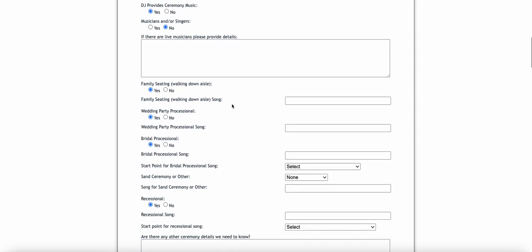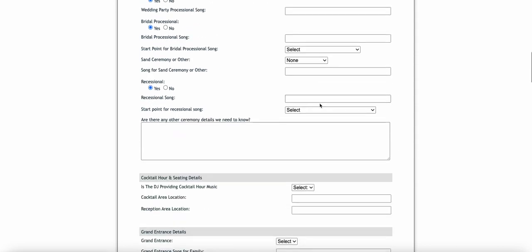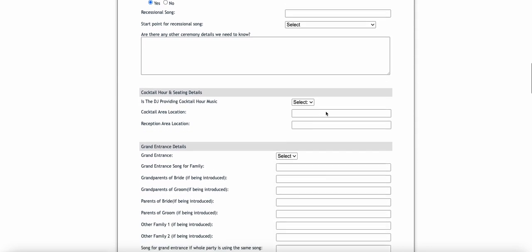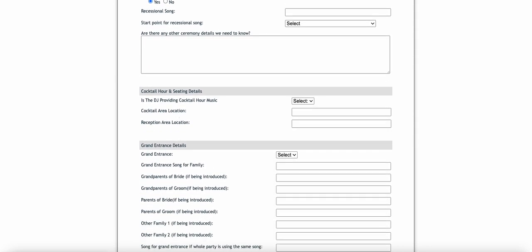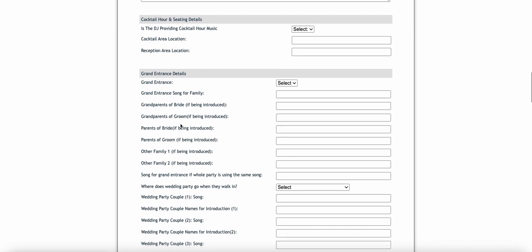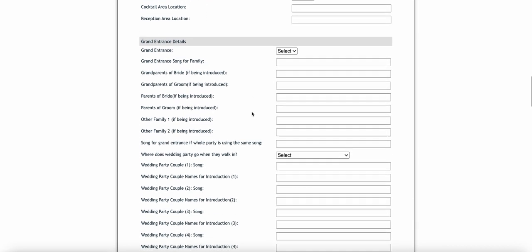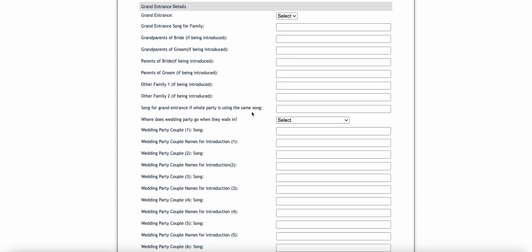If we are doing the ceremony, what song do you want to walk down the aisle to for the family and the party and the bride and the recessional? And by the way, we do have a gender neutral form as well. If you prefer that, just let us know and we can get that over to you. And then here's some other things: cocktails, reception locations, grand entrance. Are you doing that? And if so, is there a song for each couple, or do you just want to do one song for everyone?